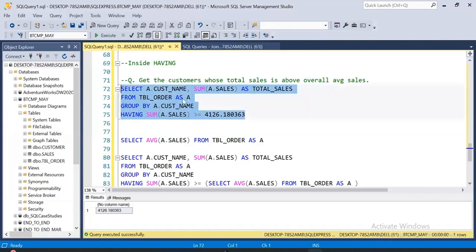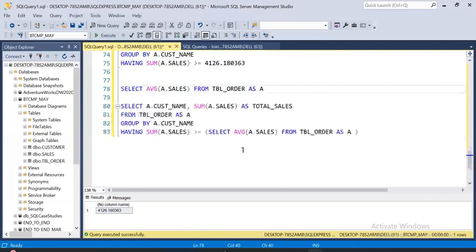This is static. Now let's say the value changes next month. The data gets added and my overall average changes. So instead of changing this value manually, I can simply paste this query over here, which will act as a subquery and calculate the average of the overall sales column dynamically. So that's what I have done.